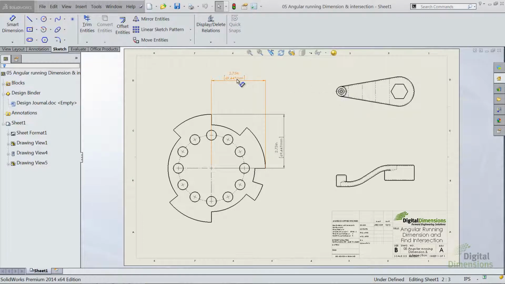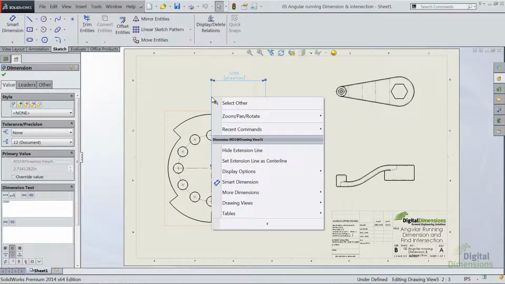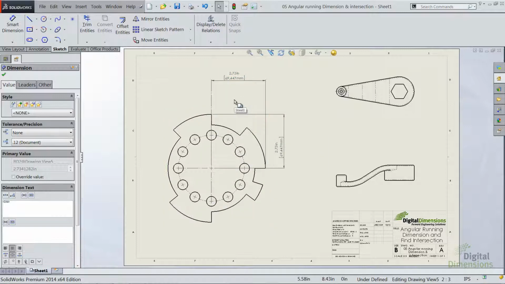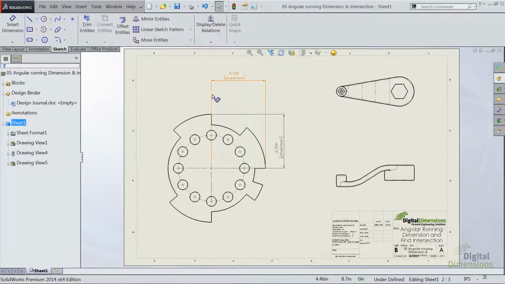The next great enhancement to talk about here in SolidWorks 2014 is the ability to right-click on the extension line of your dimension and set that extension line as a center line. So this will really come in handy when you're going to dimension to the center of a part. And of course in the past we would have had to hide that extension line and have a center line on our drawing. That has gone away.